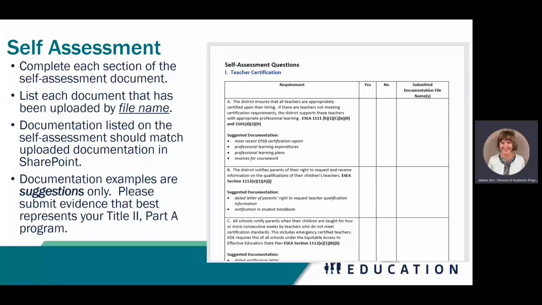We do ask that you complete each section, and if it is a requirement that your district does not utilize, such as your district may not provide salaries out of Title II Part A, or you may not have any participating non-public schools, you will just leave that section blank. But if it does pertain to your district, we do ask that you submit the documentation that you feel best represents your program, and then that you name it in SharePoint as you have listed it here on the self-assessment tool.